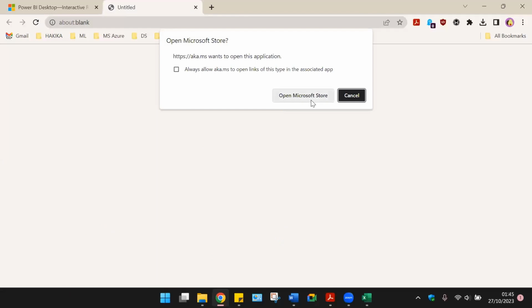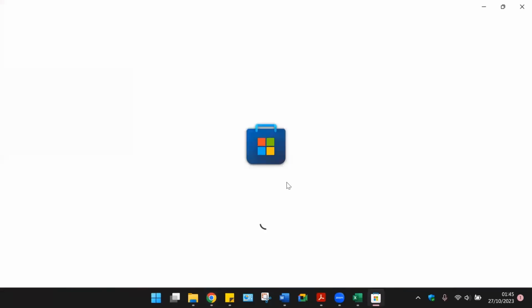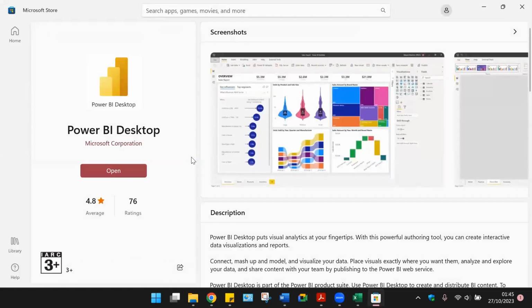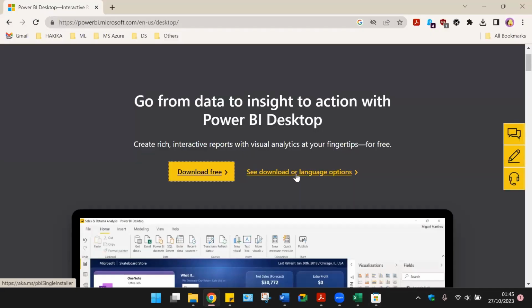Let's click, and we'll be redirected into Microsoft Store. Note that under Microsoft Store, we can download this software for free to our computer. In my case, I already downloaded the software. That's why I'm getting the open button. When you visit this software for the first time, you'll have an option to download it directly from the Microsoft Store. Let's go back here and see other options to download, or language options, and click on that.